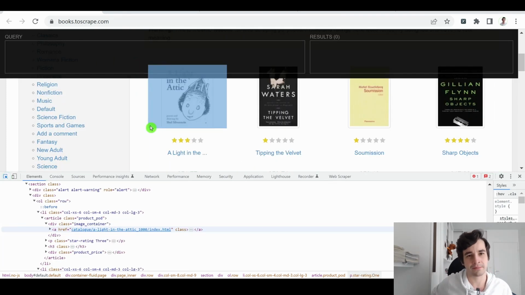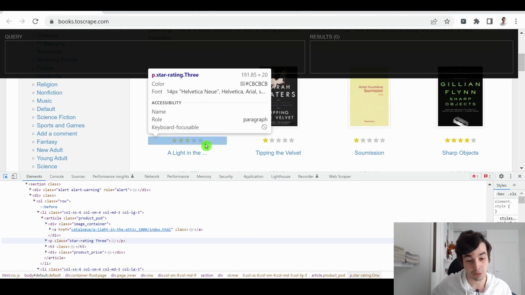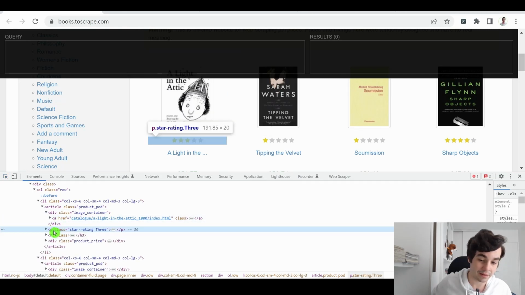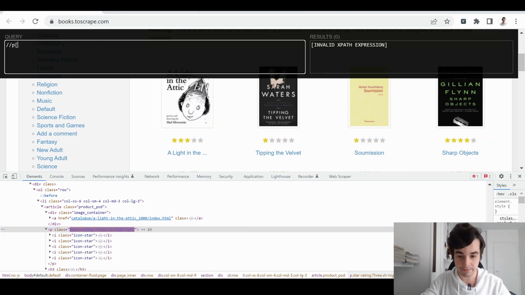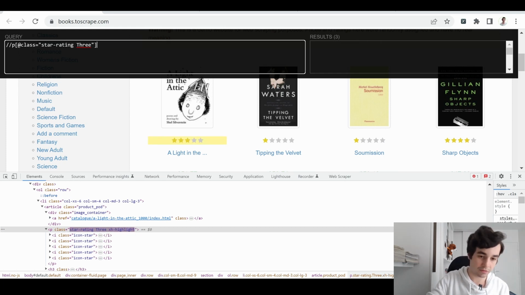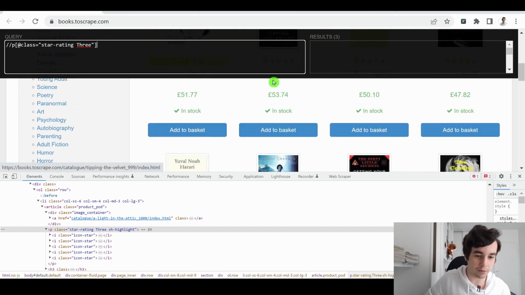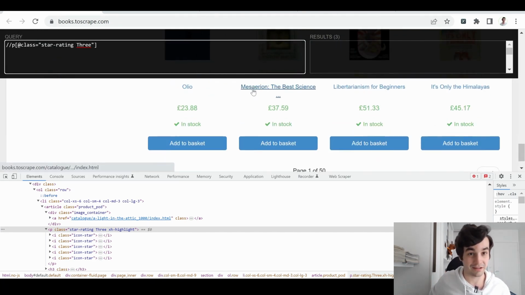What about if we want to select the rating? As you can see, we have an element with a p tag, an attribute of class, and a value of star-rating 3. So I can write something like this: /p at the attribute plus the value, but I will only have access to 3 elements. And we have 20 books on the page.